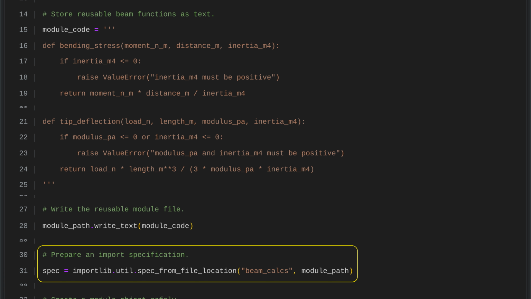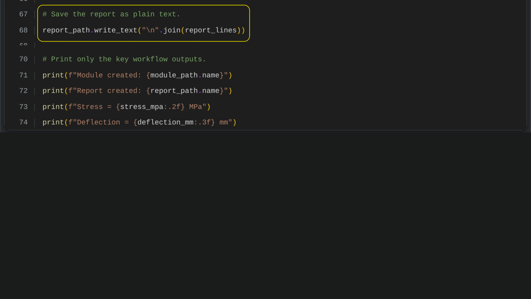The code writes the report to a plain text file using the previously defined file path. It combines the prepared report lines into one text block, with each line separated by a new line, then saves that content to the file, creating it or replacing any existing version.